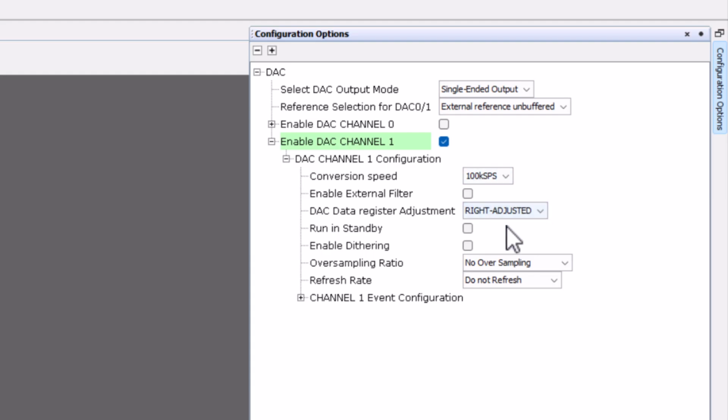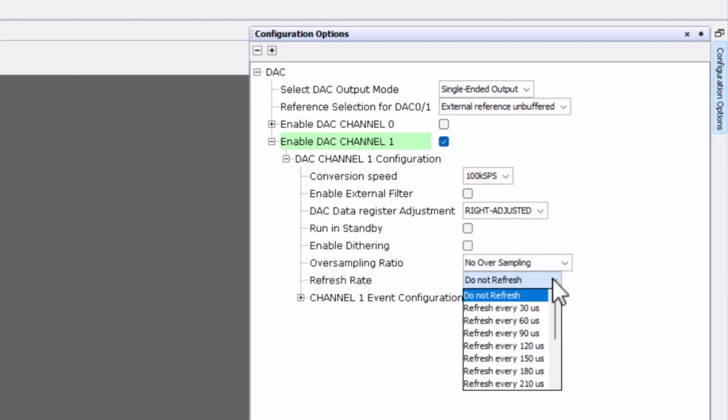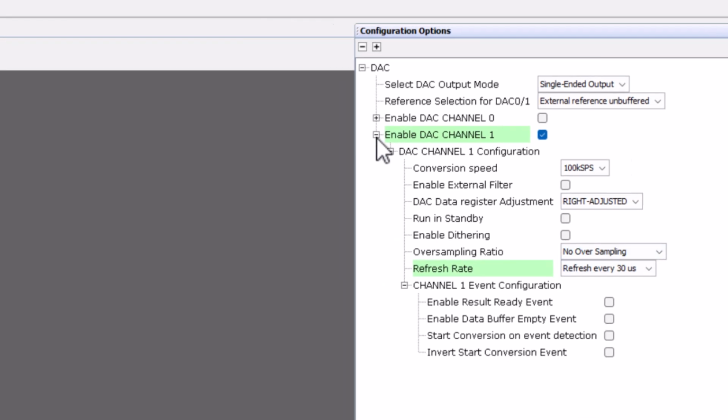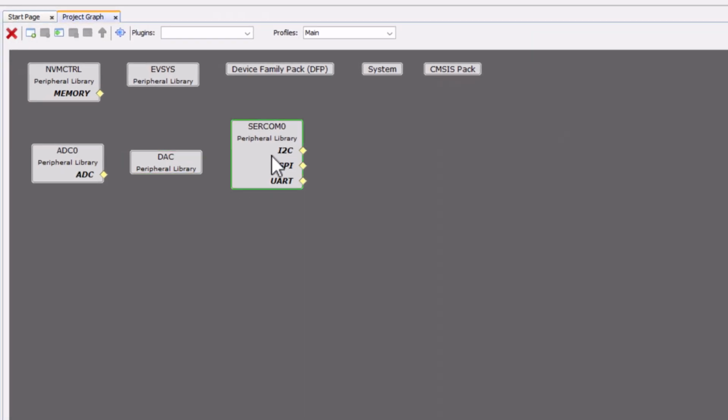Conversion speed, the adjustment of the data in the register. We want ours to refresh, and I'll just refresh it at the fastest rate. If you don't refresh it, that DAC value will go away once it outputs it. So we want ours to be refreshed. We're not worried about any events in there, so we're just going to leave those as defaults. So we have our DAC set up. Look how quick that was.